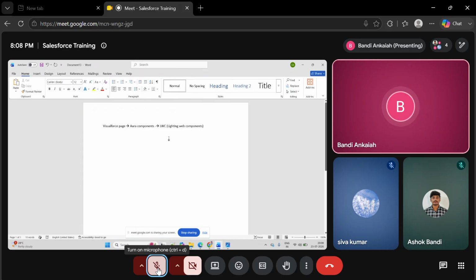Okay. So here, what is LWC? LWC, Lightning Web Component, is a modern UI framework. LWC is a modern UI framework.